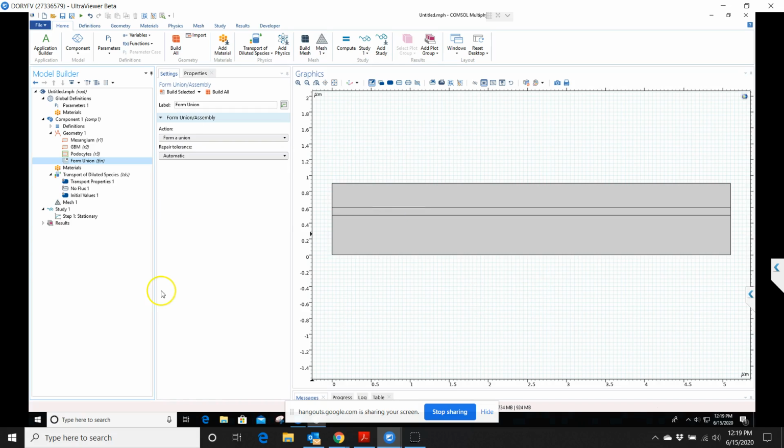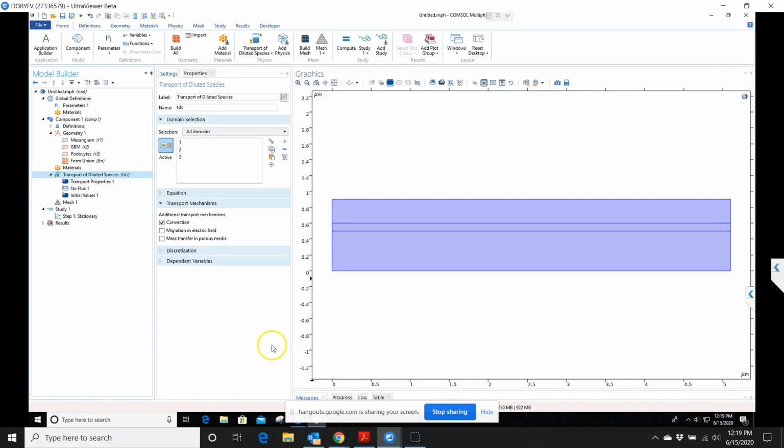Okay, so there's our geometry. We've got a good place to start off now. Now we can go into this transport of diluted species, and we're going to start thinking about how we're going to set this up. First off, this is asking us which domain it's going to apply this set of equations to. We want all three, so I'm not going to touch anything, but you could say, I want it to only apply to these two, and take this one out. I'll add it back in because we want it to be all three. And this is going to be still just a convection sort of equation, so we'll leave it at that.